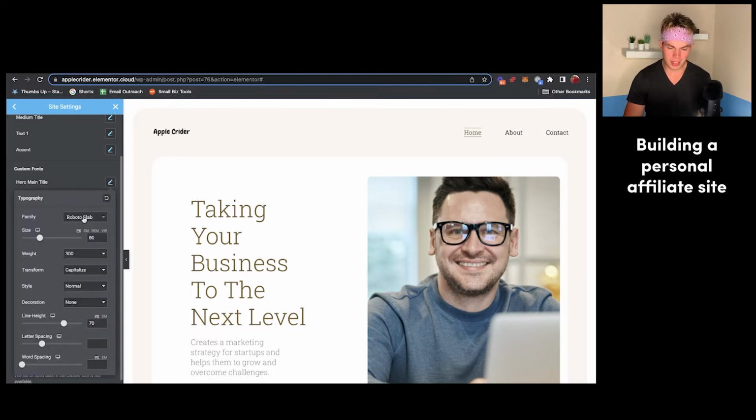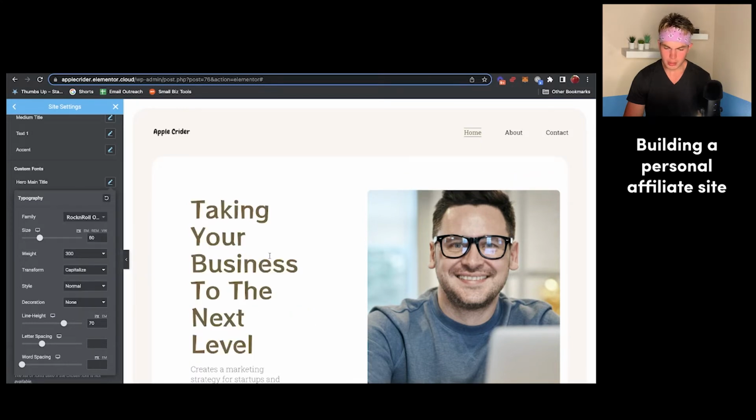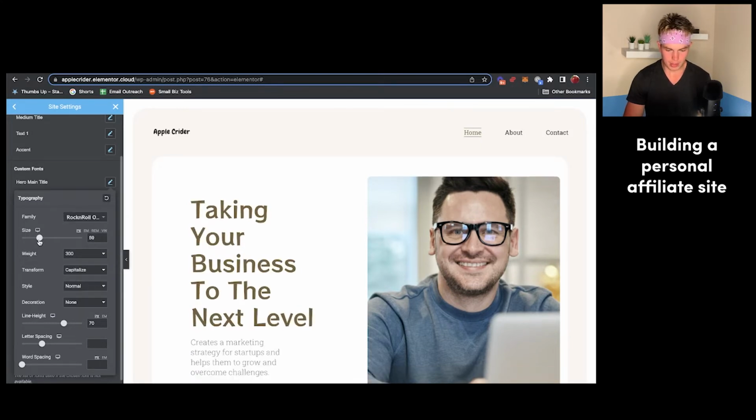So we've got Roboto, again, not the most casual thing. So let's see if we can try Rock and Roll. That looks a little bit more casual. I think I like that. And then we can maybe just scale it down a little bit just so it fits a little bit better.